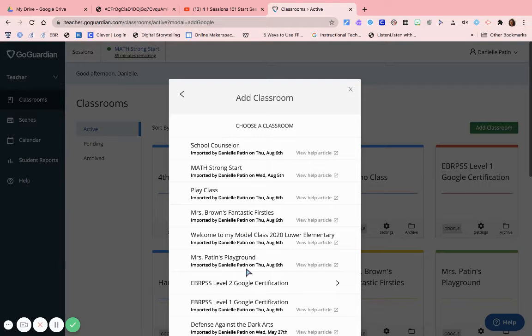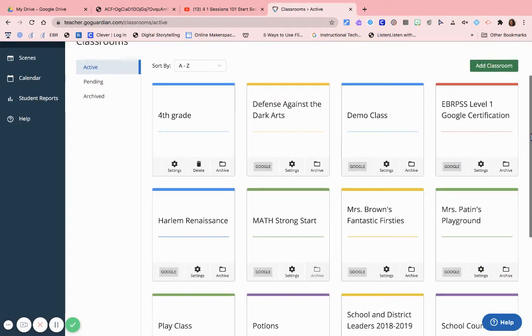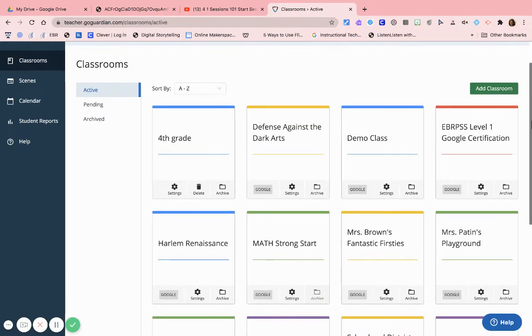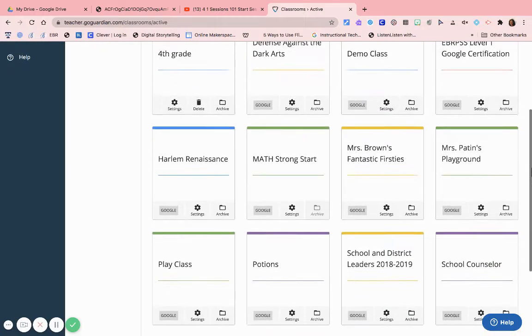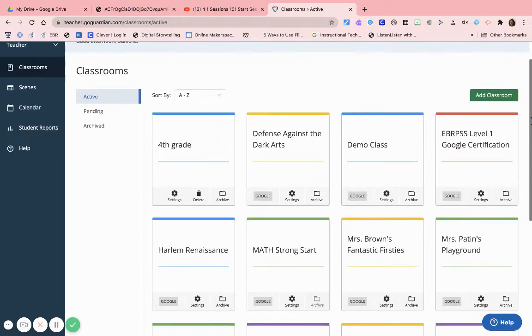Keep in mind that if you are a co-teacher for Google Classroom, you won't be able to add the class here. You'll need to have the main teacher add you as a co-teacher in GoGuardian. And then you'll have the class that you choose synced in GoGuardian. This is your classroom page. So you'll see here all of the active classes that you have in GoGuardian after you add them.